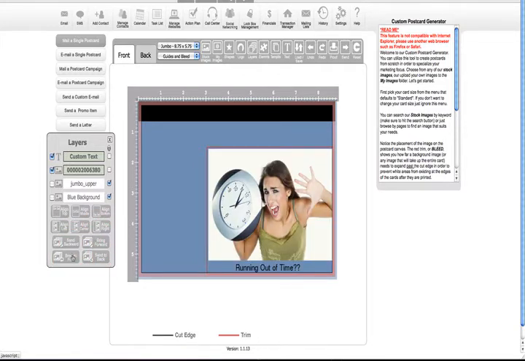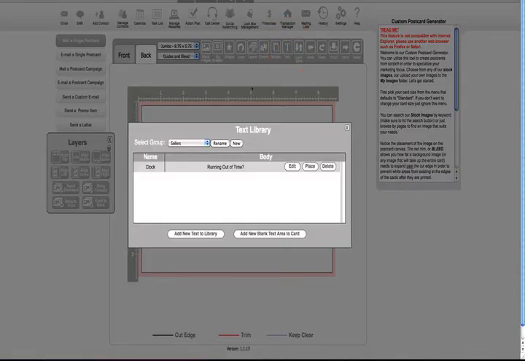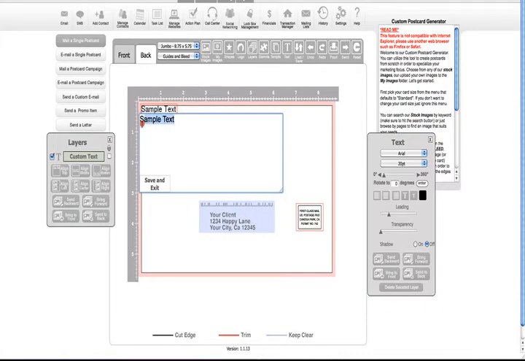Now that the front of my postcard looks exactly the way I want it, I can move to the back of my card. The first thing I need to include is my return address information, since it is not inserted automatically as with pre-made postcards. I will insert a blank text box by clicking on Text and then choosing Add New Blank Text Area to the card. Now I will fill in my name and return address, hitting the Enter key to make line breaks in order to keep it postal compliant.